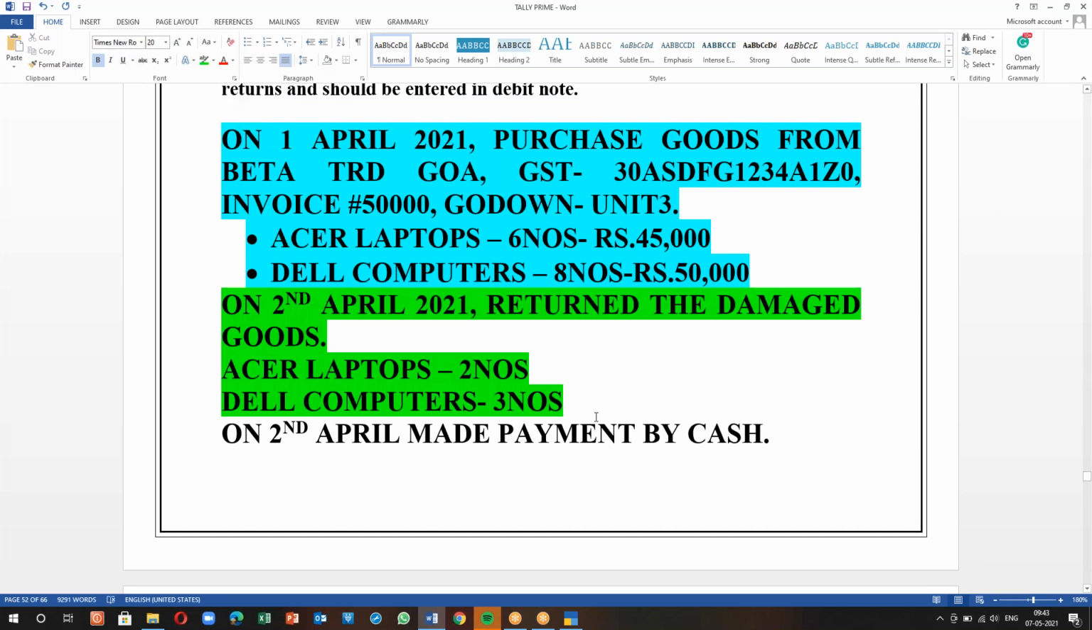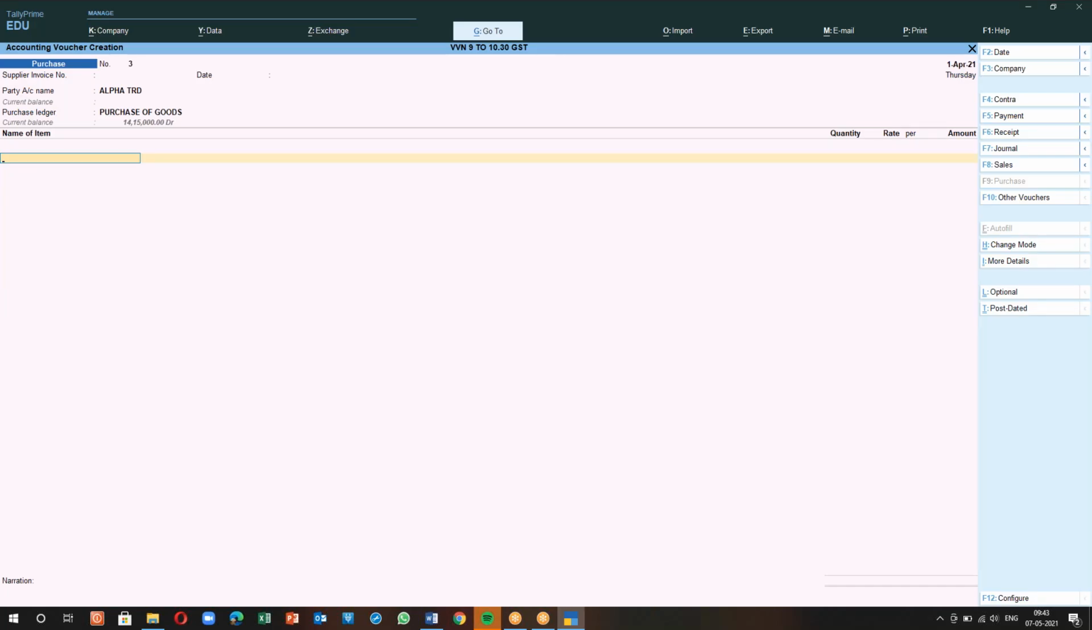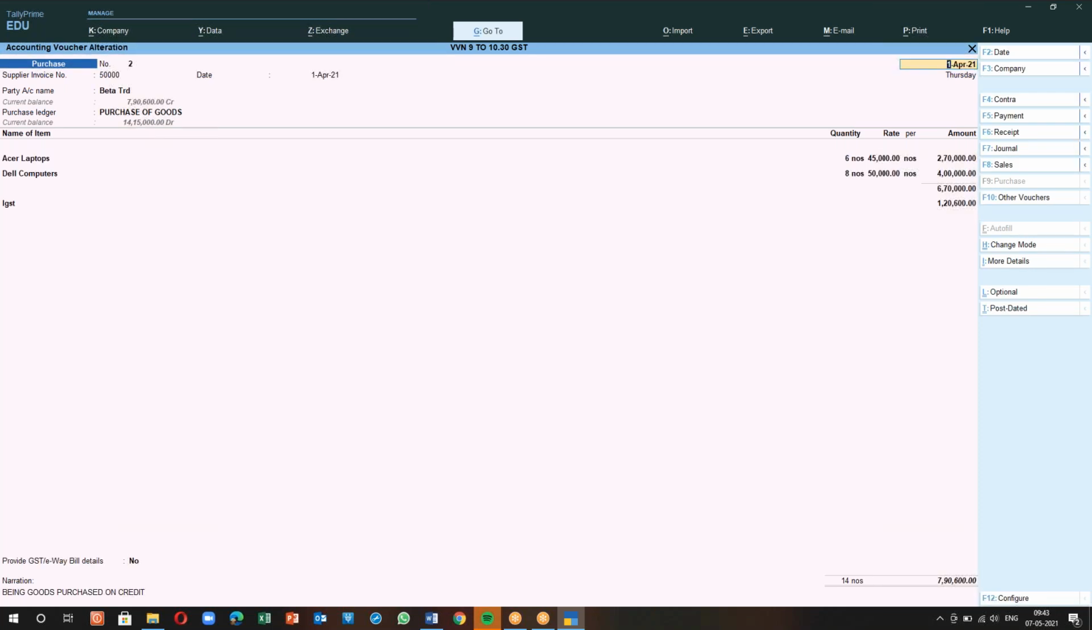Okay. Now on 2nd April 21, we are returning the damaged goods. Acer laptop 2 numbers, Dell computers 3 numbers. So since we are returning back the damaged goods, we have to pass it in the debit note voucher. Yes, debit note voucher.